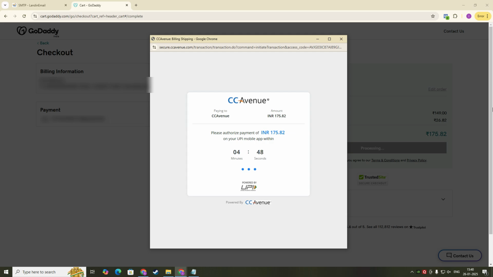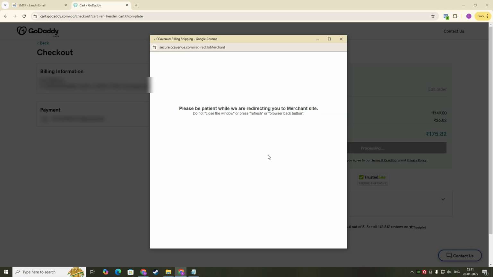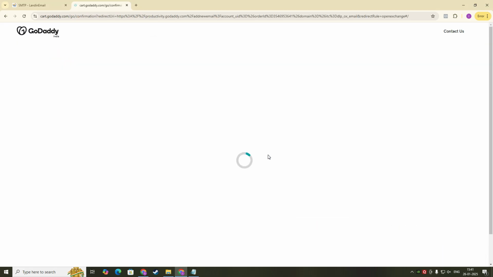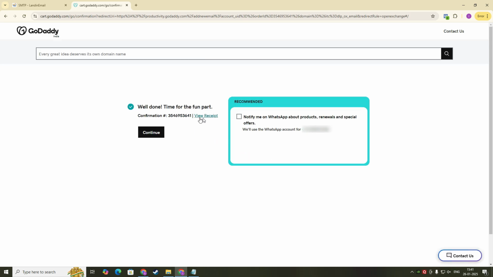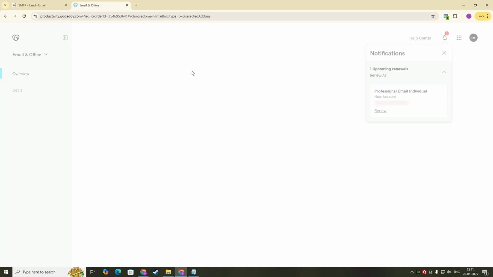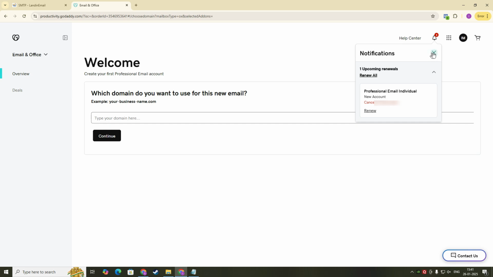GoDaddy's email is also good. The deliverability is good. It completely depends on you which SMTP you want to choose. That is the reason we have showed you almost 10 different SMTPs and how to integrate them into landing email. I have even showed how to purchase and integrate, which no one has ever showed so far. So what suits you, you can choose from these multiple SMTPs according to your use case. So the purchase is done.